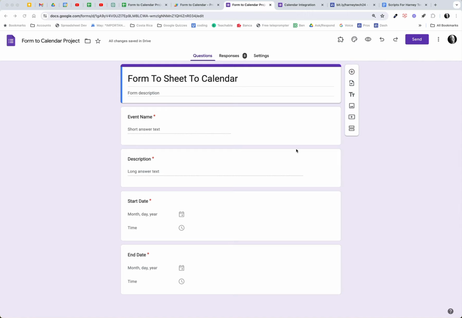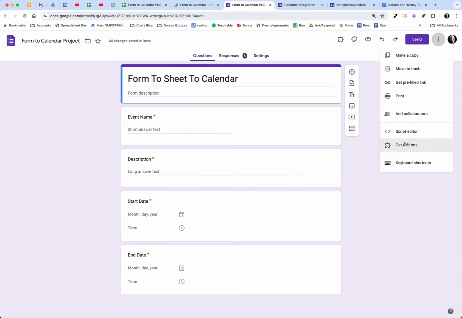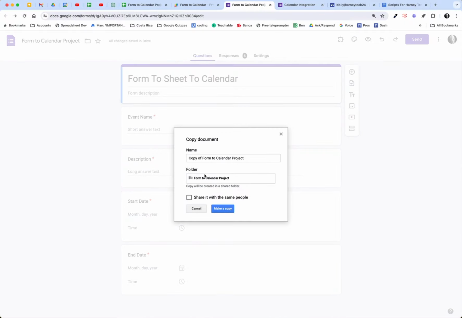So to save a little time, the way I'm going to do this is to make a copy of an existing form. I'm going to use my three dots, and I'm going to make a copy of this to save me having to do this. And this copy of form to calendar, I'll just leave it, I'll call it that. And it's going to be in the same folder, that's where I want it. I'm going to make a copy. And I'm doing that just to make this a little simpler.